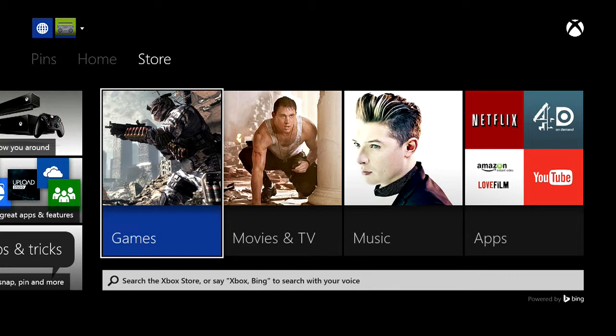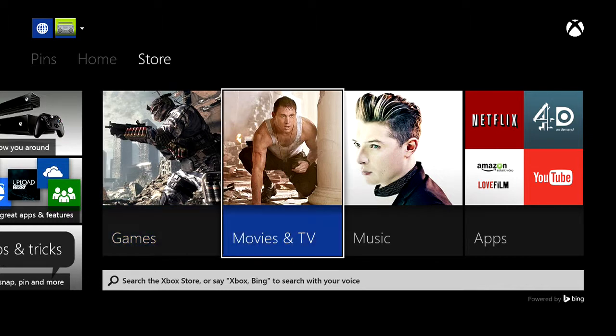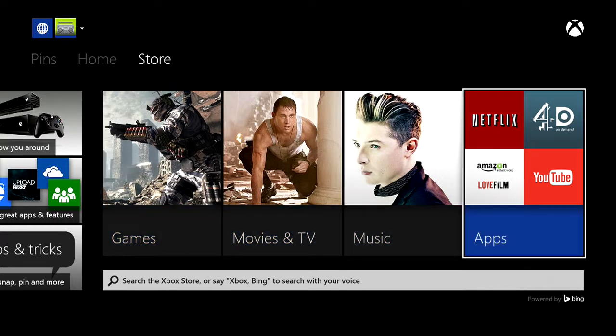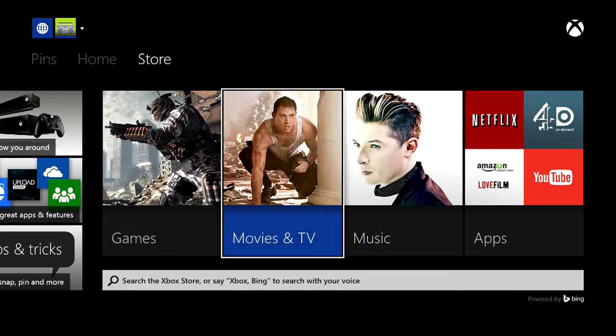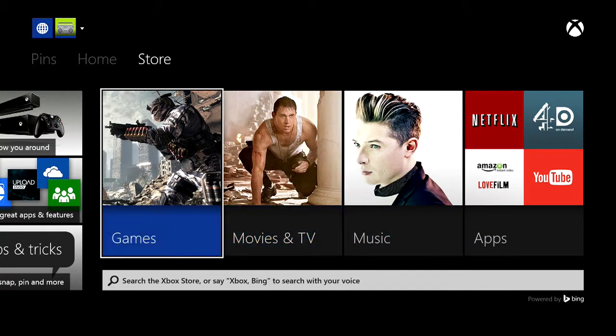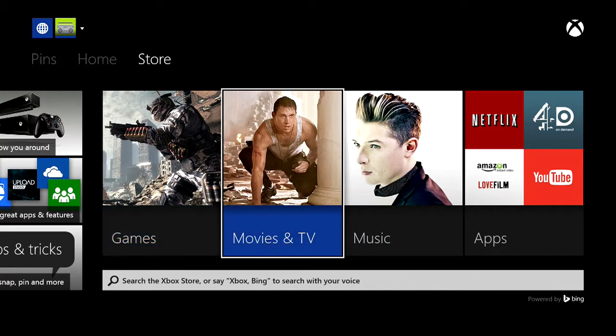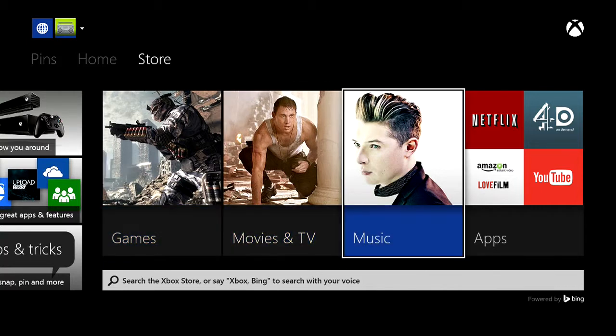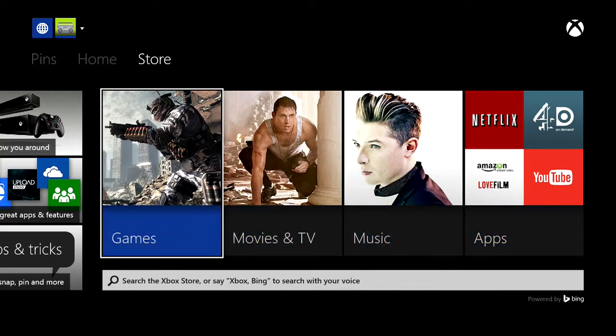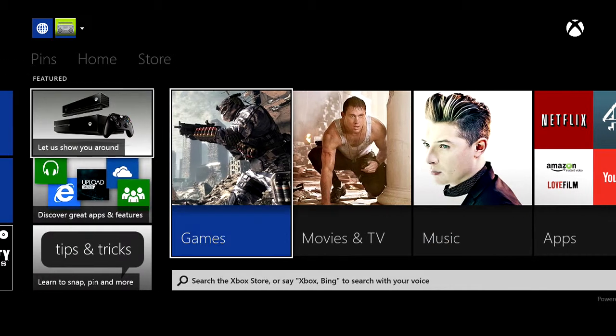Then on the far right, you have the store. So you have 4 main categories here. You have games, movies and TV, music, and apps. And if you're wondering, the pictures on the thumbnails change. So they do change, but they don't change every day. They change like once every 2 weeks or so. So I'm not gonna go and open those, but that's the store you have there.